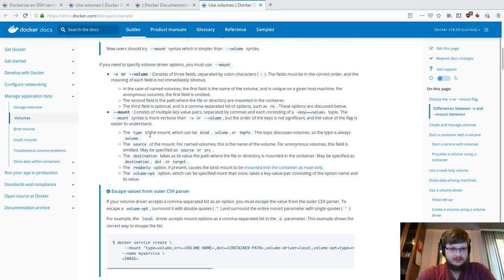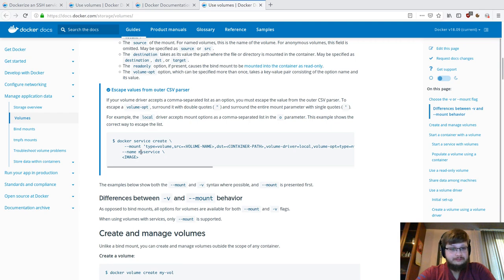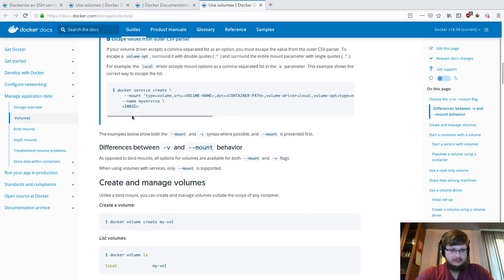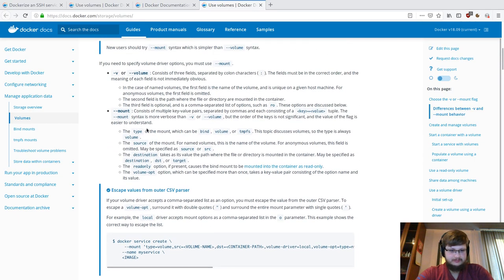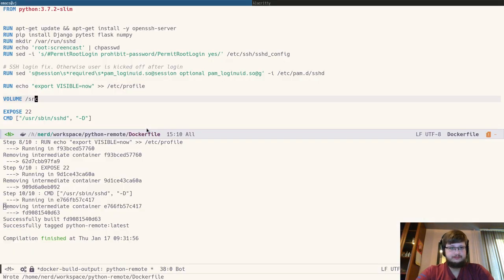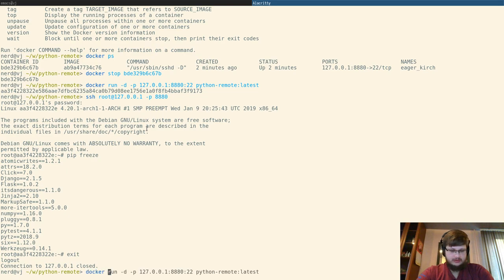Where's the stupid -v? So, do they want me to specify the whole fstab in --mount? I want -v. Oh yeah. So, myvol. Here it is. So docker run --help.